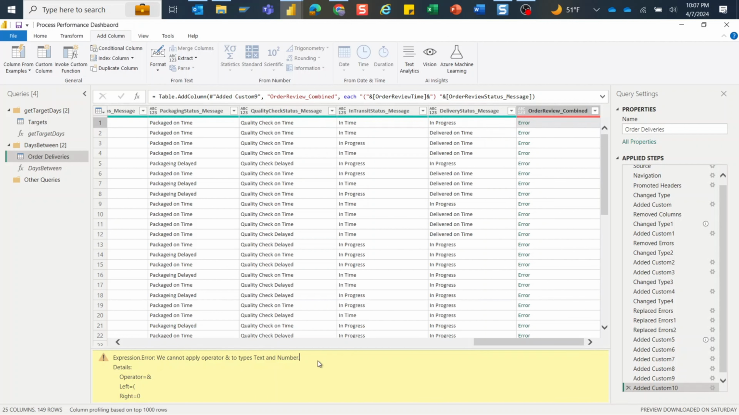Similarly, create combined messages for packaging stage, quality check stage, transit stage, and delivery stage. Now we have combined messages for all 5 stages. Let's navigate to Report Designer. Delete all the columns that we placed before. We are just going to use the combined columns that we just created for each stage.